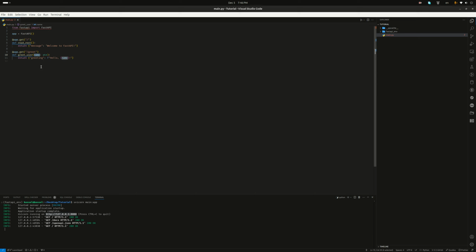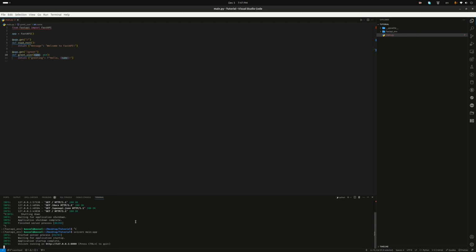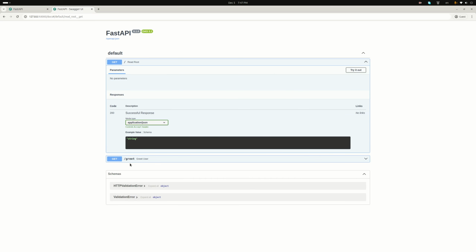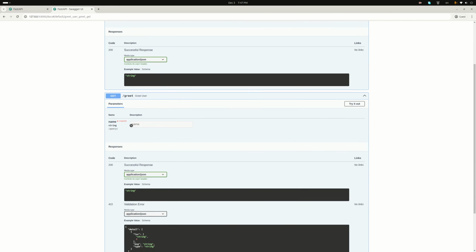To see this in action, what we're gonna do now is restart our server. So I'm gonna stop it by hitting Ctrl+C and then rerun the server again. So let's go back to our Swagger interface right here, and then let's just refresh it. Now we can see the new endpoint /greet right here, and we can see that it takes a query parameter that is name, and it's also required.